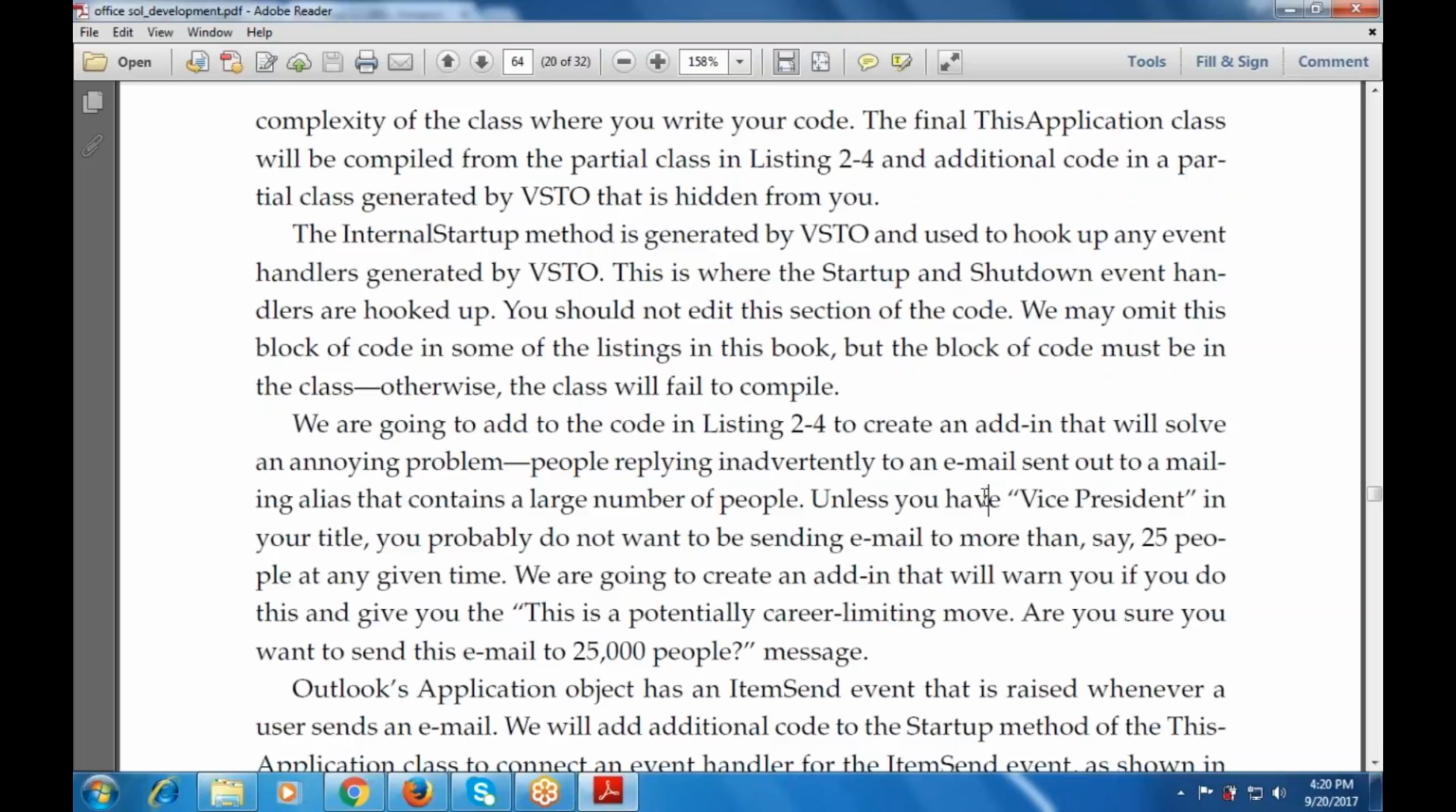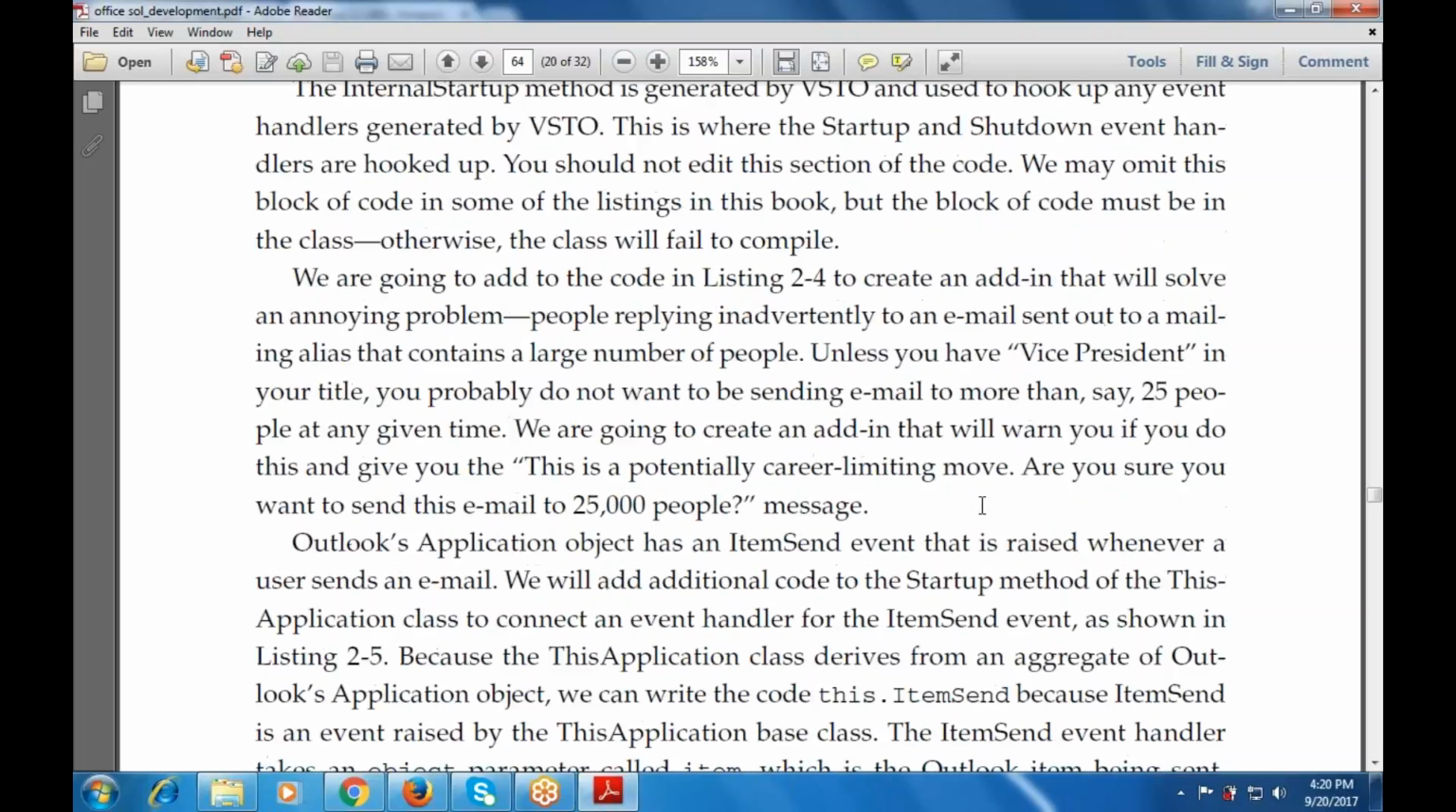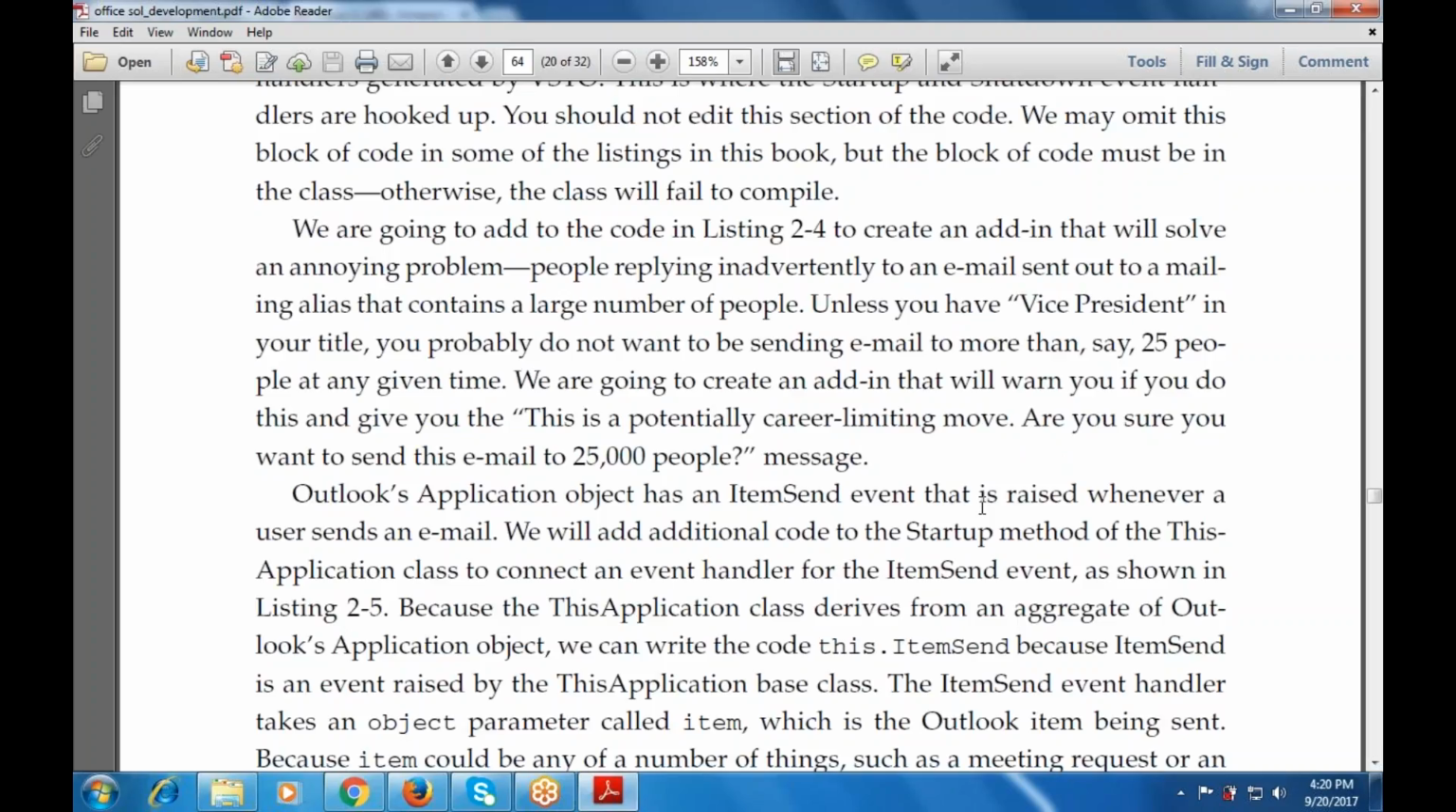Now we are going to create an add-in that will warn you if you do this. This is a potentially career-limiting move: are you sure you want to send this email to 25,000 people? An Outlook Application object has an ItemSend event that is raised whenever a user sends an email. So we will add additional code to the startup method of this application class to connect to an event handler for the ItemSend event. That ItemSend event handler will use the additional code from the listing given in the items and event.